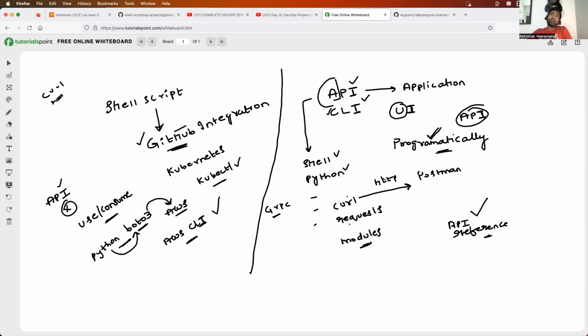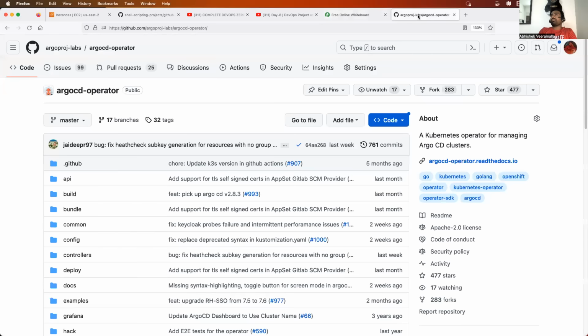DevOps engineers know how to use the request module, but they do not know what the API is, that is, what the URL for the API is. You will understand in a minute what the URL for the API is, and in the URL, how to get particular information. For example, now I am in this particular repository called Argo CD operator.